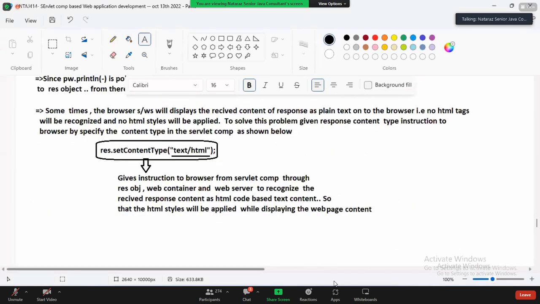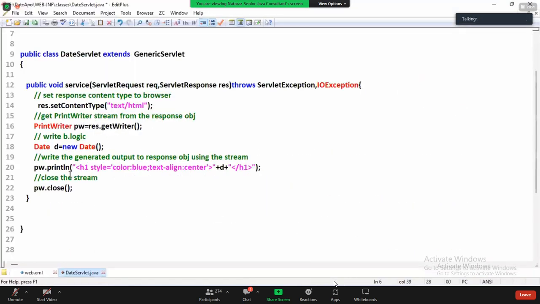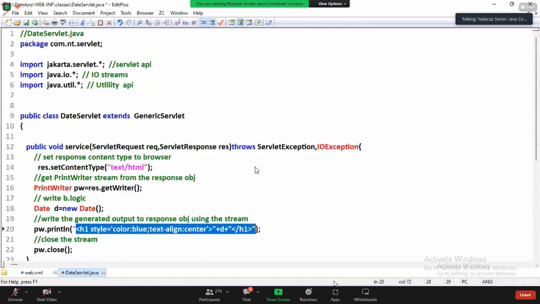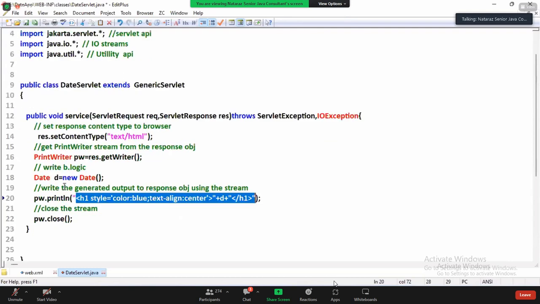This is text content. Don't take that one as plain text. Please treat it as HTML code based text. That's the meaning, boss. Yes or no? Then where is the question of a file here? Are you comfortable with every line that we have written here? Yeah, this is the end of the service method.